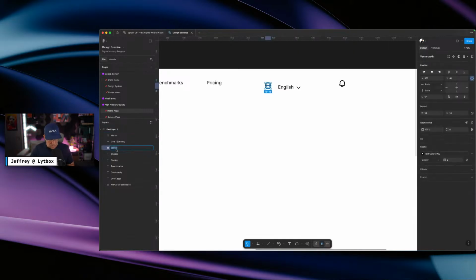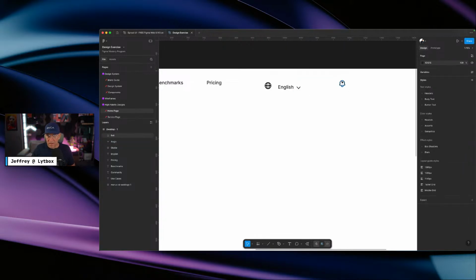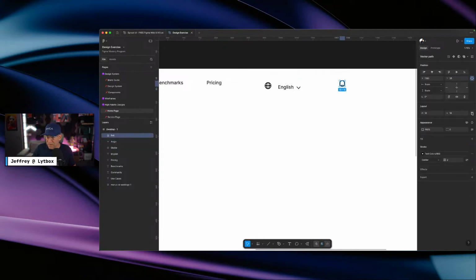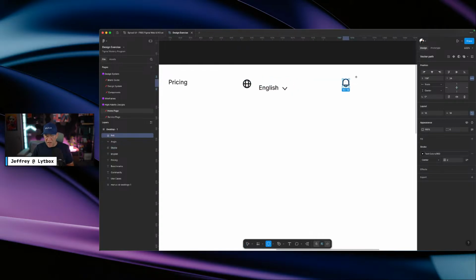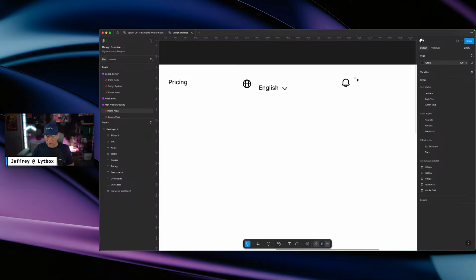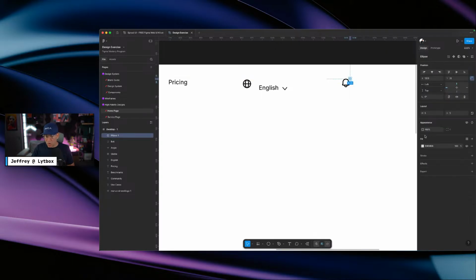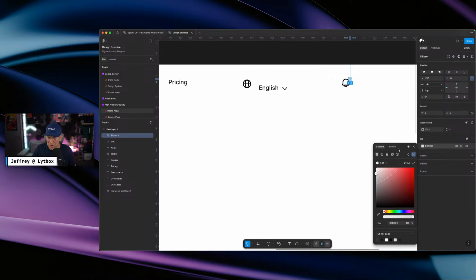And let's go ahead and call this globe. And I'm going to call this bell. And I'm going to call this angle. Okay, and now the bell. Let's connect it. And, well, it looks pretty good where it's at, 16. Same size as the globe. Let's go ahead and create a little dot, an oval. Boom. Maybe super small. And this is where we are going to use our accent colors.